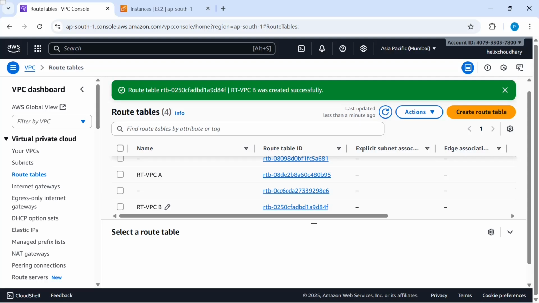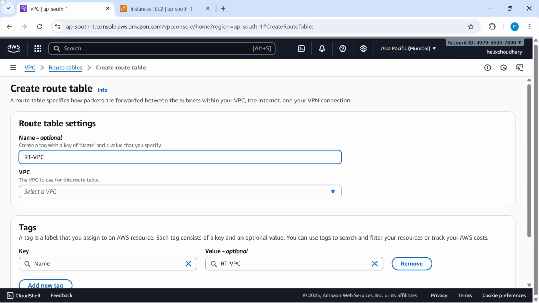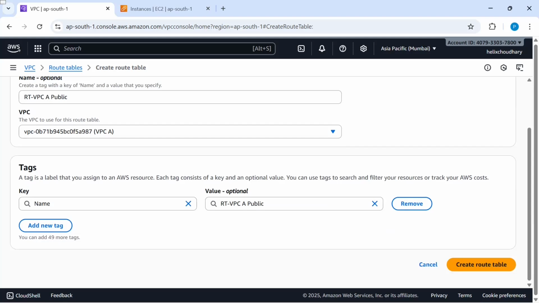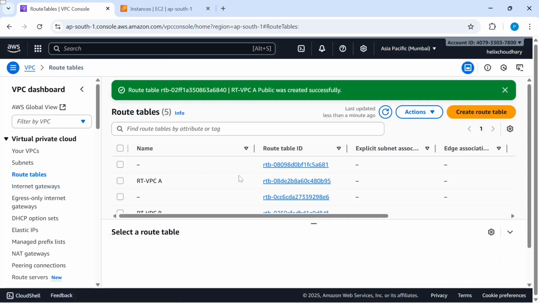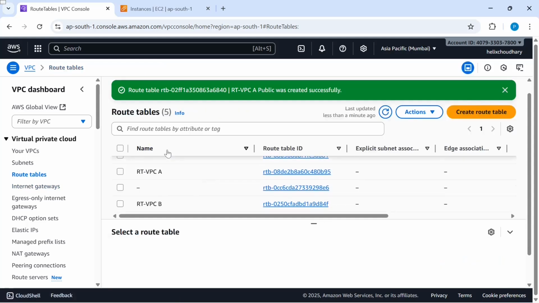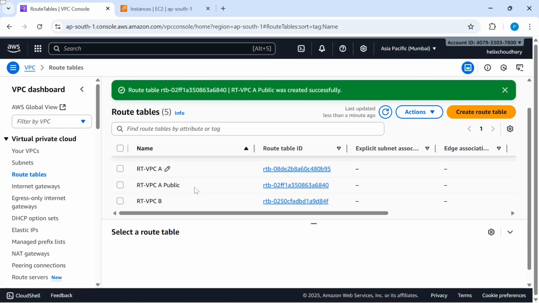So let's create one more route table for VPC-A, because in VPC-A we have two subnets. Let's create one more route table, and this time we'll put A, but this is for the public subnet. We'll select VPC-A and create the route table. So we are done with the route tables as well. We have all three route tables, one for each subnet.